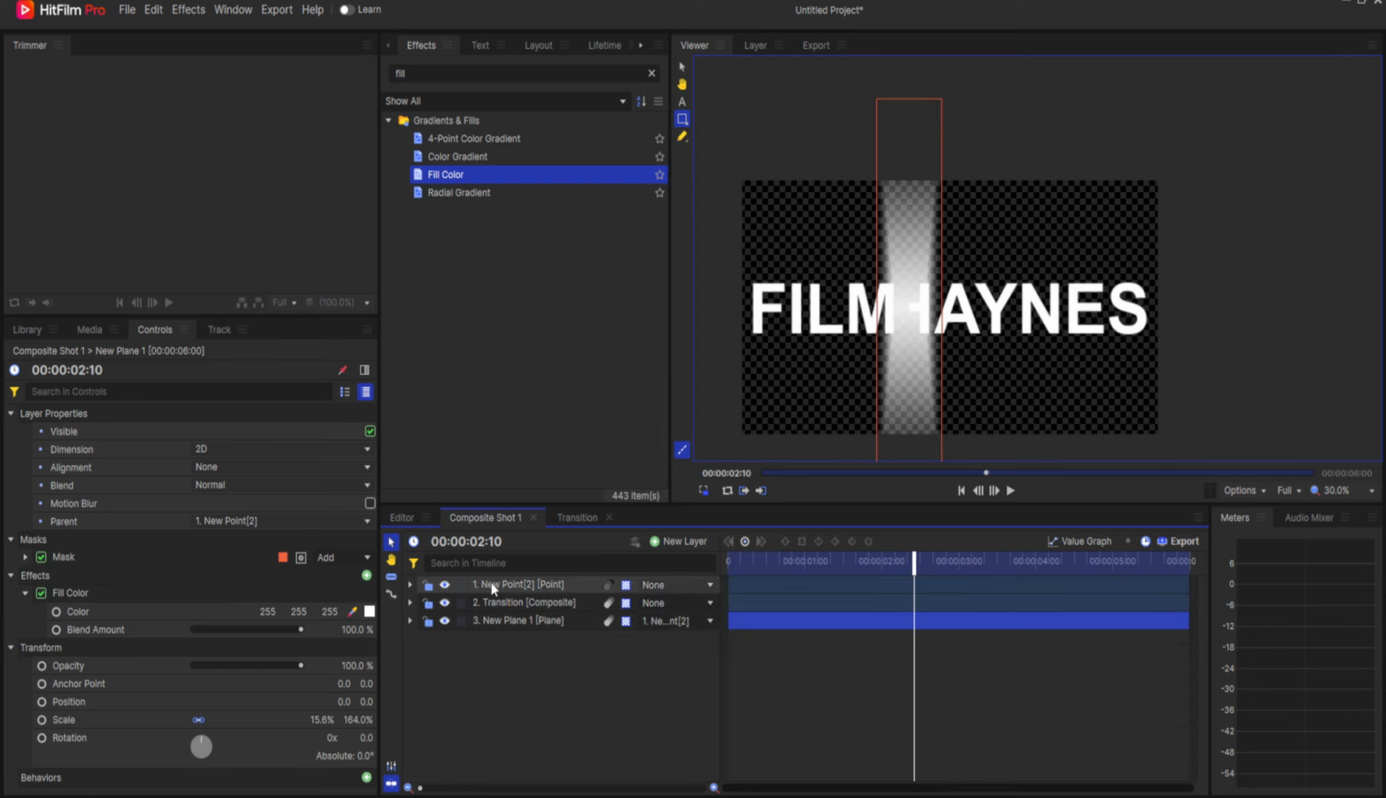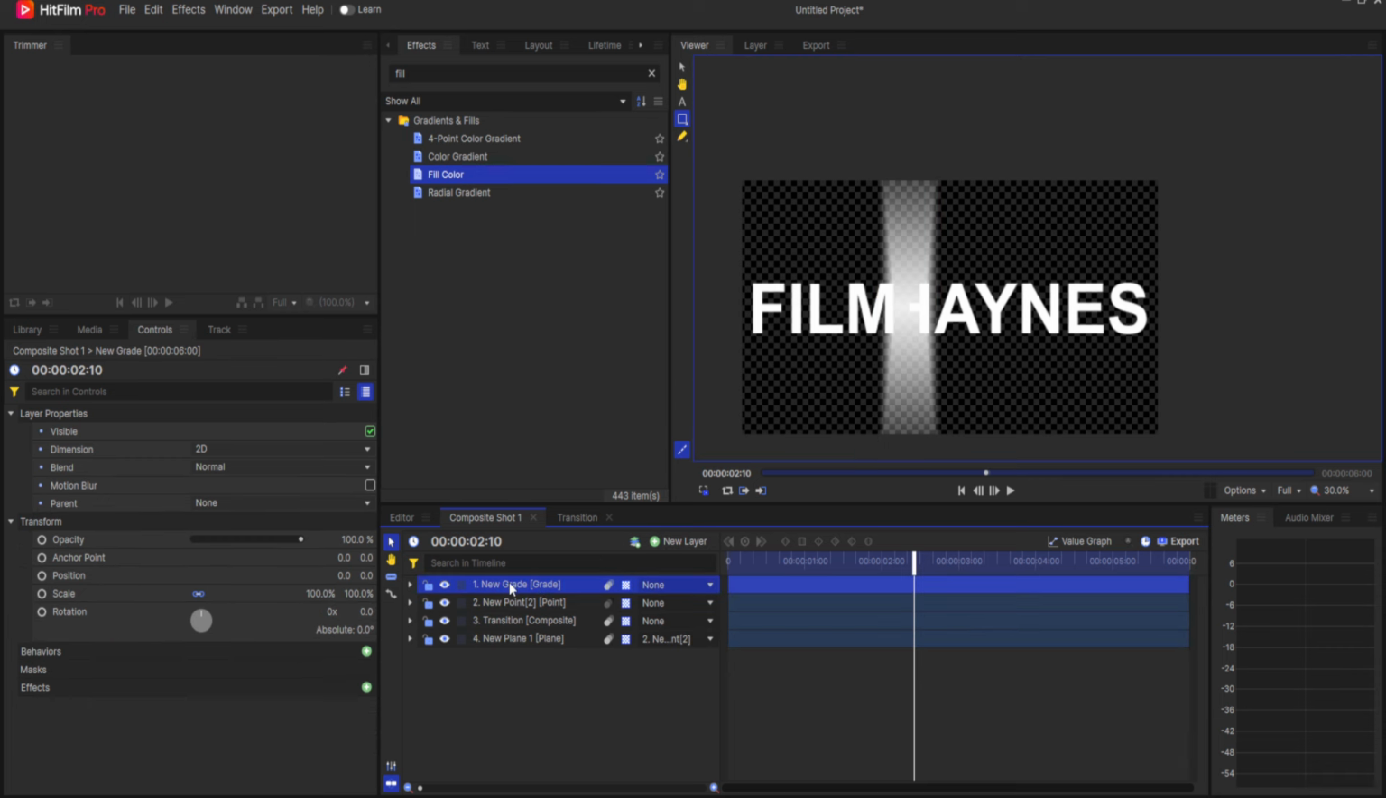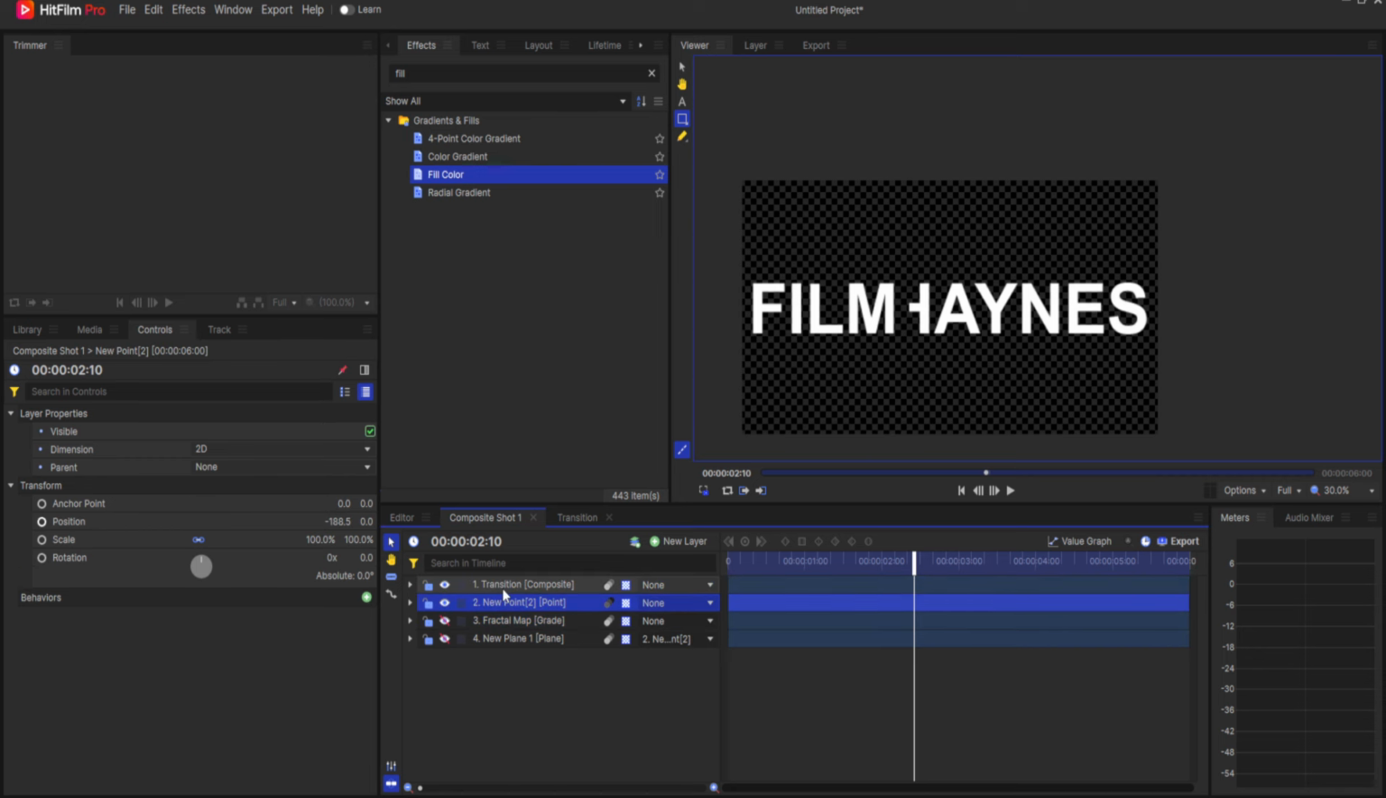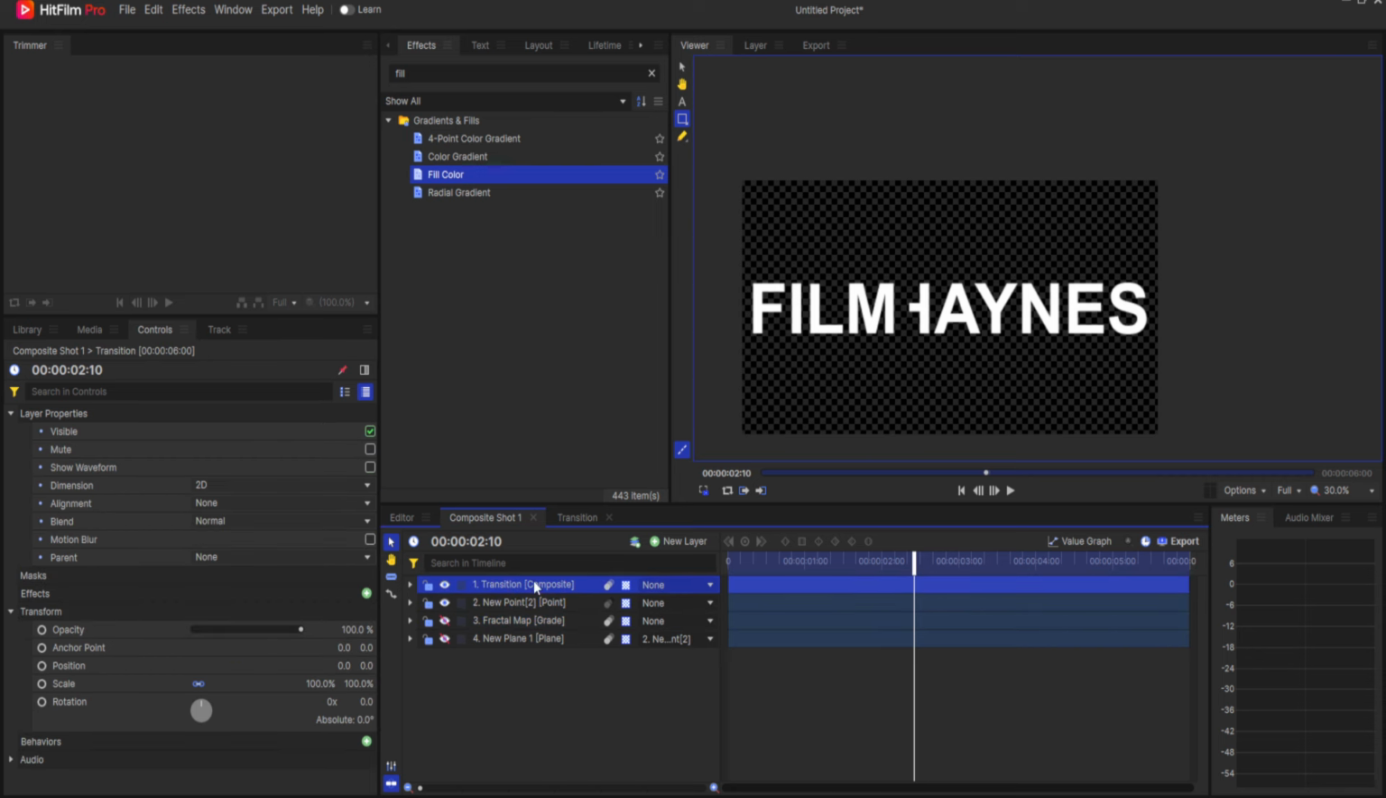Okay. And now I'm going to add a new grade layer, which I will call the fractal map. And I will place that grade layer above the plane. That way, everything that is in the plane, including the color and the mask and the feather and all that stuff, has been baked into this fractal map. So I can hide both of those. This can actually come down here too. And now let me work with the transition itself.